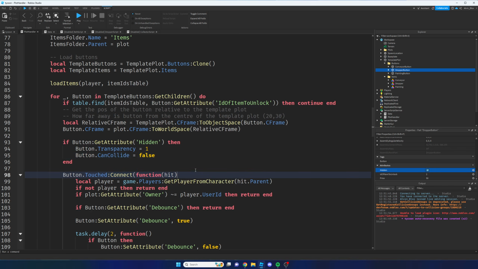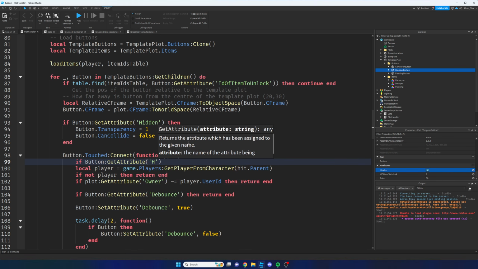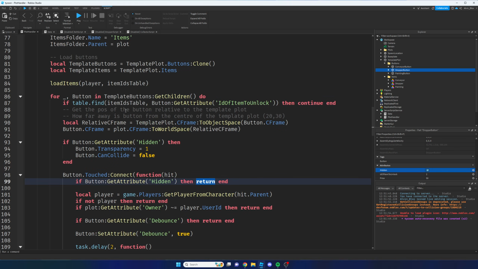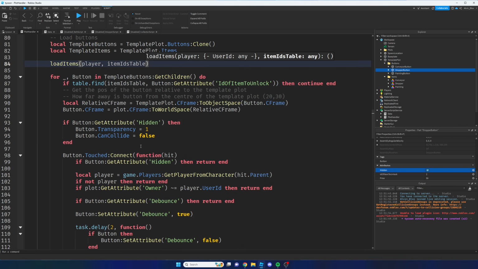And then in the button.touched event, we want to say if button get attribute hidden, then return end, okay? Because if it is hidden, if it is true, then it will just end the event there. So let's just, also we're going to need to hide the items as well. So we've hidden the button, we just now need to hide the items, I believe. Or actually that might be done by itself, right? Because we haven't actually touched that button yet. So I think we're good there.